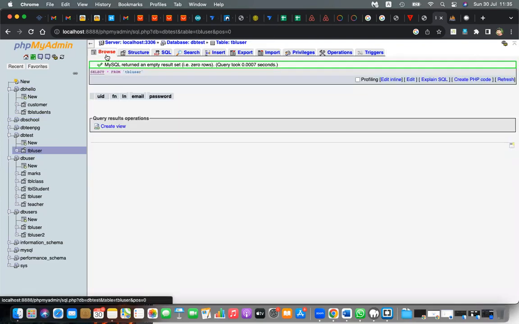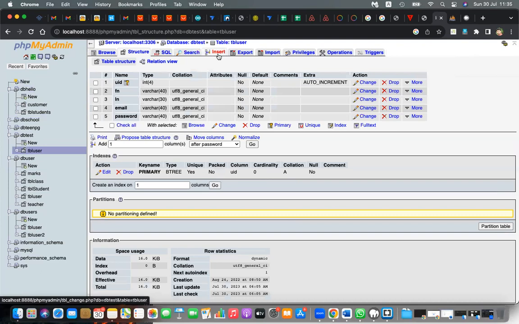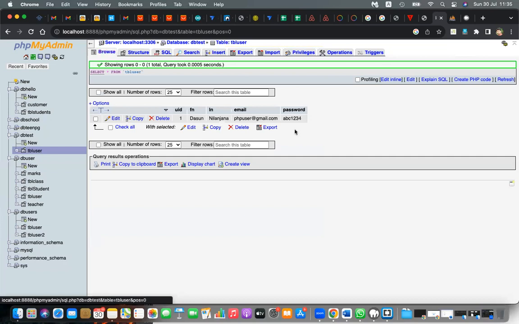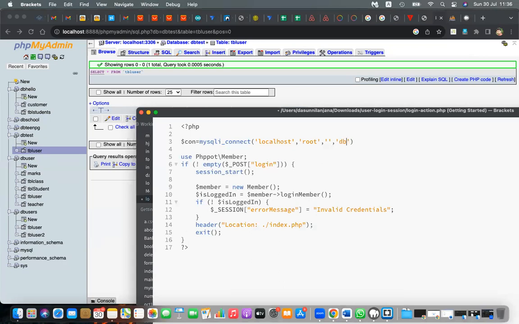Is there any data? Nothing is there. Okay, that doesn't matter. I'm going to insert one record just for verification. UID, I'm not going to enter. First name, Dasun. Last name, Nilanjana. Email is, let's say, phpuser@gmail.com. Password is, let's say, abc1234. Let's make it easier. And I have all this data stored there. This is the user that I'm referring to, in the DB test, TBL user. My database is DB test.